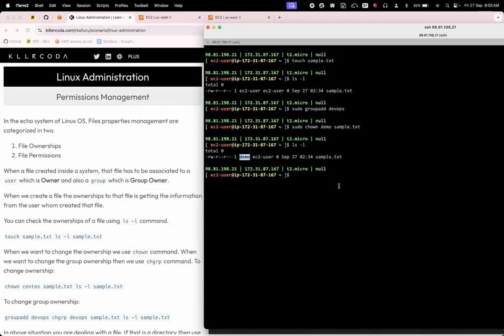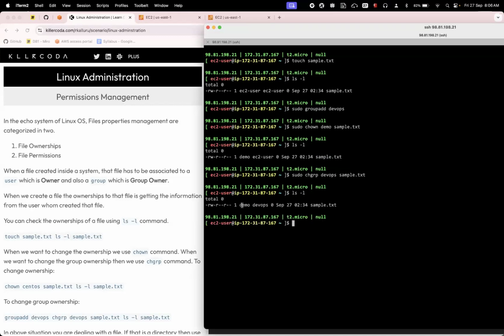And the next one is if I want to transfer this ownership to the DevOps group rather than the EC2 user group, then sudo chgrp, change the group for sample.txt to which group, DevOps. Now ls -l, you can see that it belongs to the demo user and DevOps group. All right. So this is how you can transfer the ownership from one user to another user, owner and group ownership.